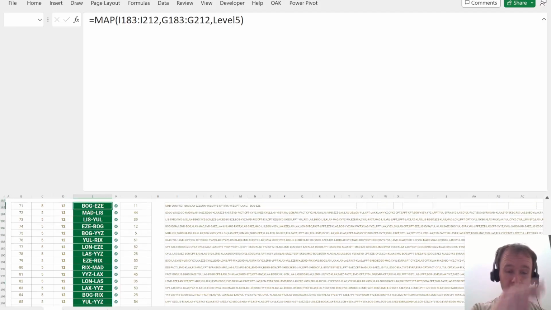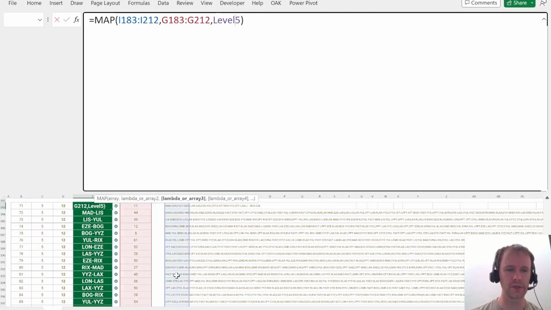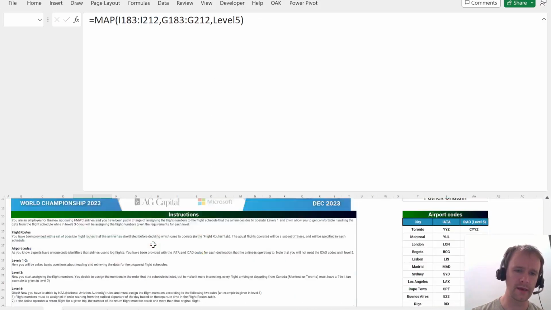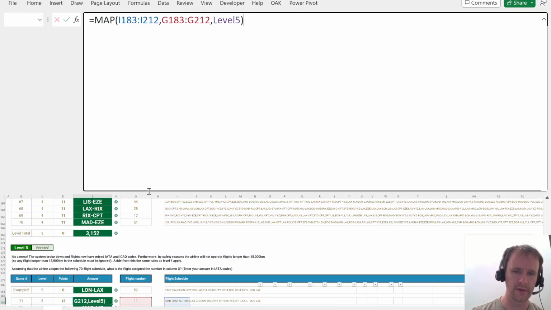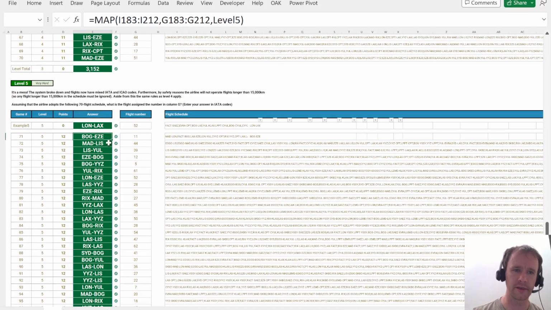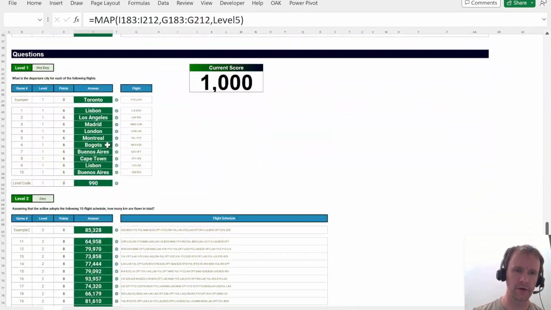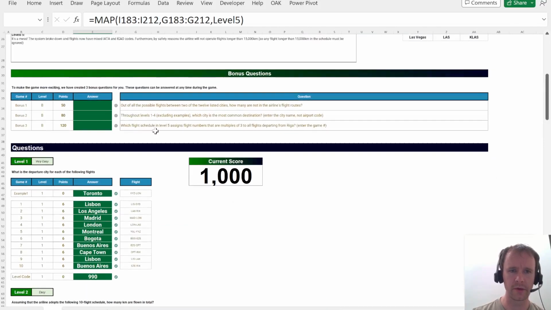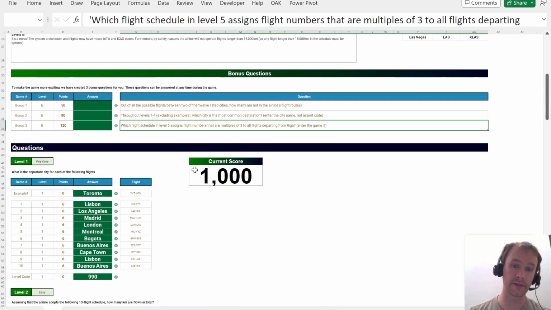And that's the beauty of developing a big complex lambda and having those check steps that you can use along the way: once it's done, here's the whole solution to that level in one super tiny neat formula. So left as an exercise for fun, because this video is already 45 minutes long. If somebody really wants to see it, I'm happy to share my even longer version of the level 5 formula that will allow you to figure out which of these schedules assigns flight numbers that are multiples of 3 to all flights departing from Riga.